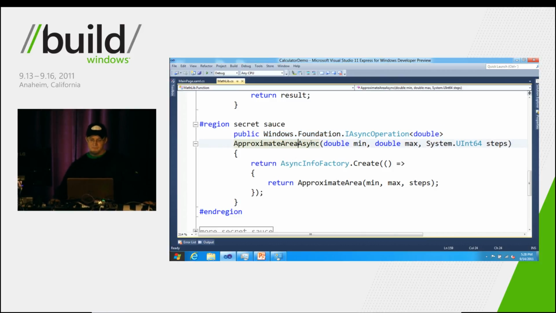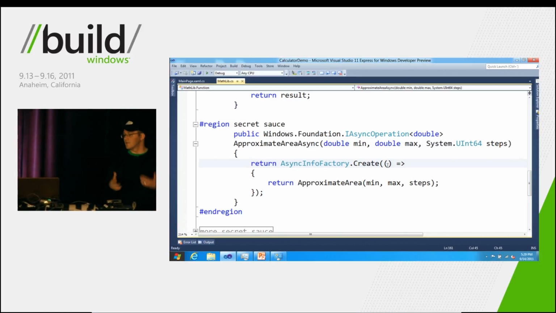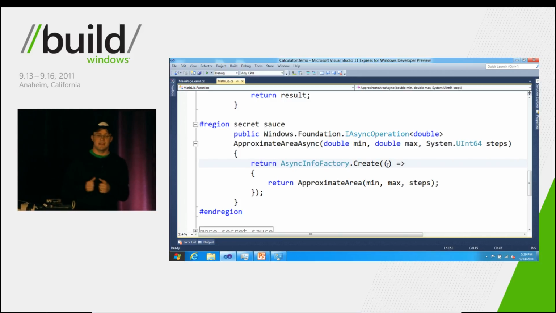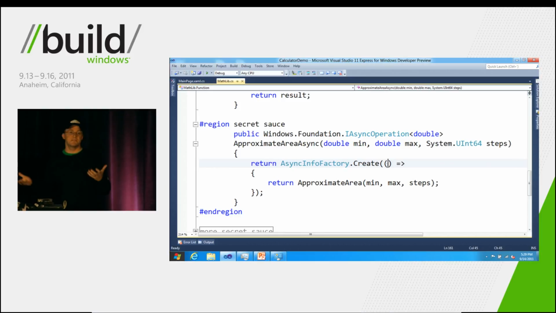So with that, I'm returning an operation object. I'm going to approximate the area async. And what I'm going to do is, the libraries include support for this async info factory object. And this async info factory.create takes a delegate. So I'm just going to call my other function that I had already written, wrap it in an async thing. And now what's going to happen is it's an async method. It's a Windows runtime async method. And it's going to run off on some other thread.